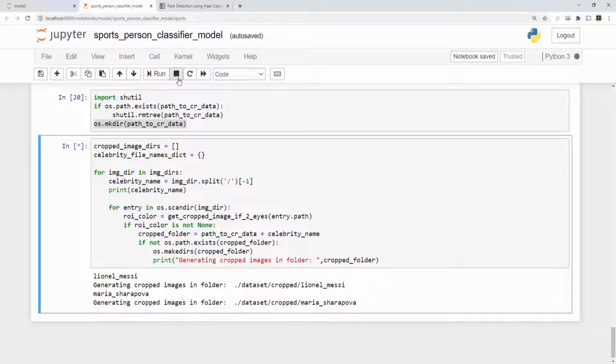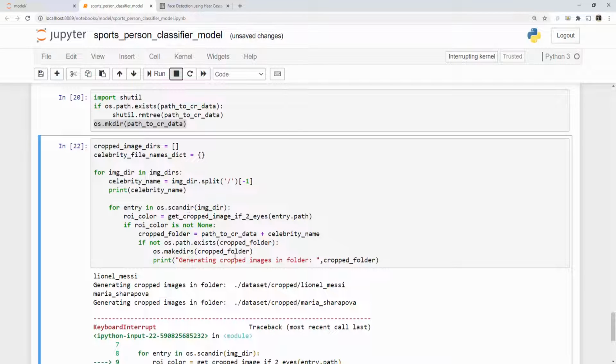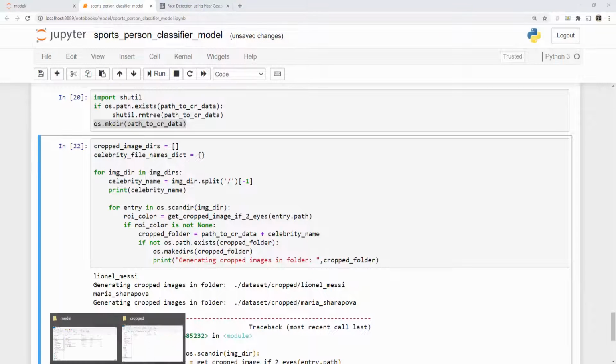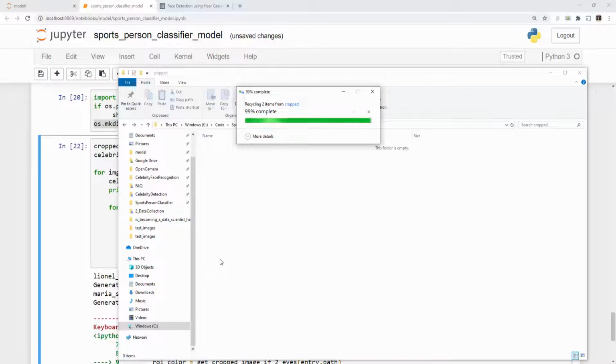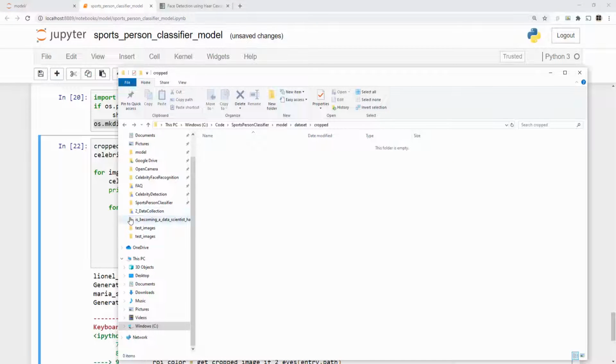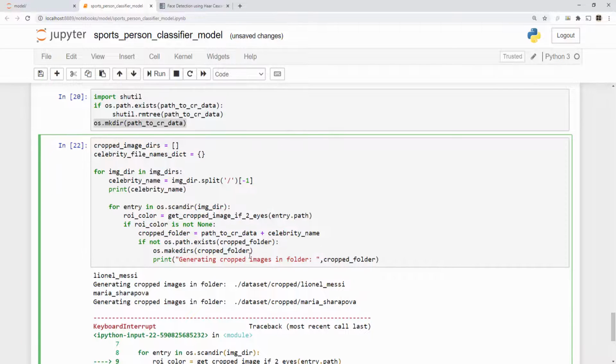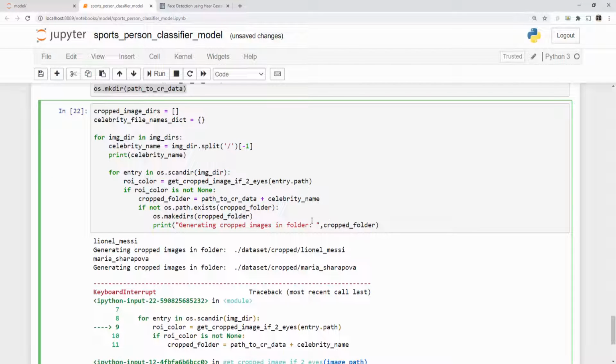Okay, so I'm gonna stop this cell. If you click on this button, it will stop this execution because I wanted to just demo the code so far. If you look at your crop folder, see Lionel Messi and Maria Sharapova, you got two folders, but they were empty. So I'll just delete it. I will finish the rest of the coding and then we'll run the same code block again.